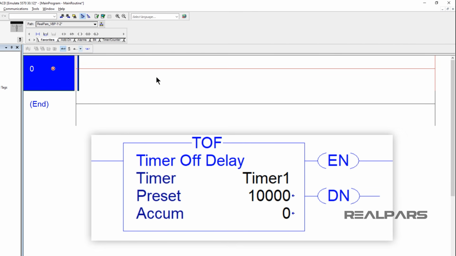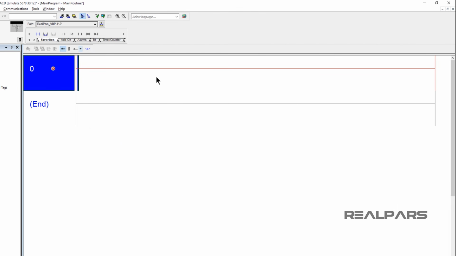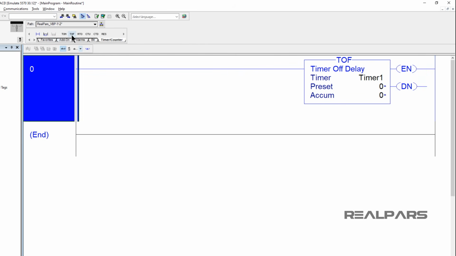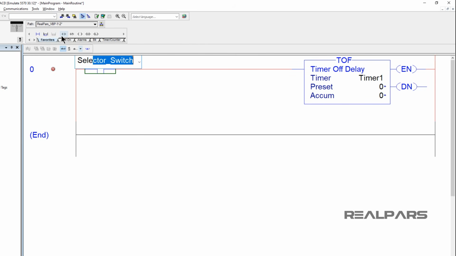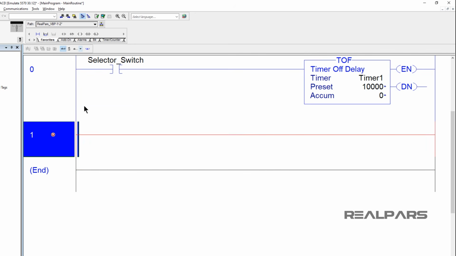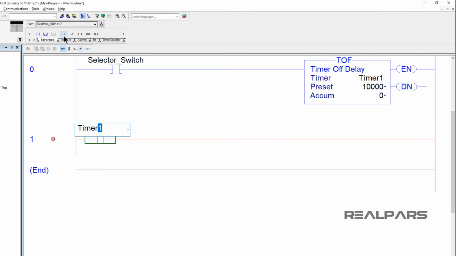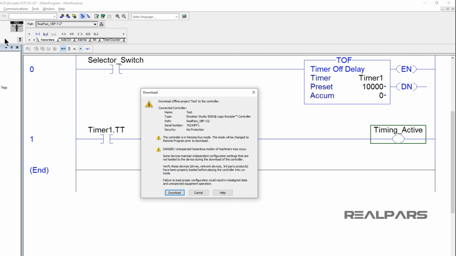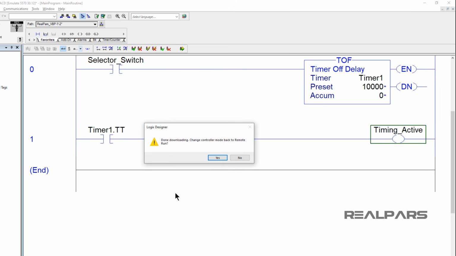Now let's talk about off-delay timers. Setting up an off-delay timer is the same as an on-delay timer. Place the timer off-delay instruction on a PLC rung with a selector switch input and type 10,000 in the timer's preset. Next, I will discuss what happens to the PLC off-delay timer when the selector switch gets turned on and off.